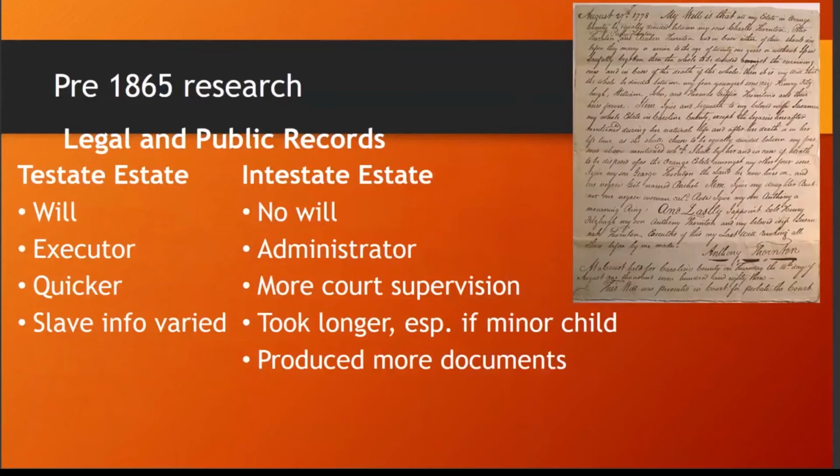If they had a will, it would go through the probate process a lot faster. And the information about slaves in the will is going to vary. An intestate estate is where somebody died without creating a will. And because they didn't create a will, they didn't pick out an executor. So there's going to be an administrator who's appointed by the court. And there's more court supervision in an intestate estate, which means you're going to have more documents. So they're actually a richer source of research documents for you. Intestate estates also took longer, especially if there was a minor child involved.